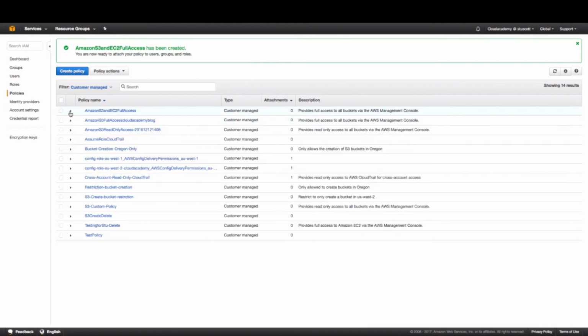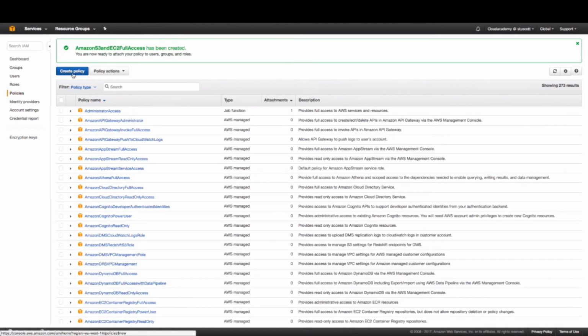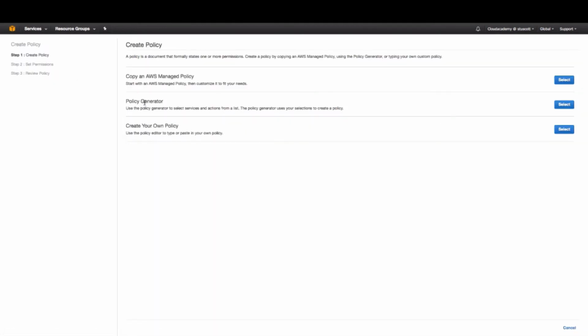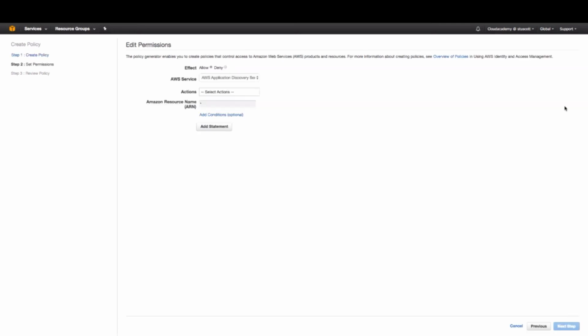So let's create that same policy, but via a different method. So if we go to create policy, let's this time use the policy generator. So click on select. And this uses a number of drop-down boxes to make it easier if you're not too familiar with JSON and editing policies, etc. So our effect is allow.